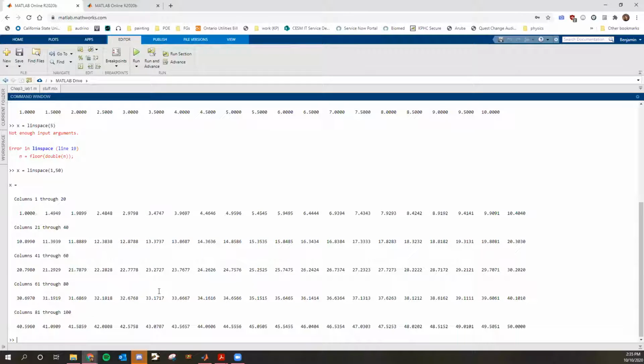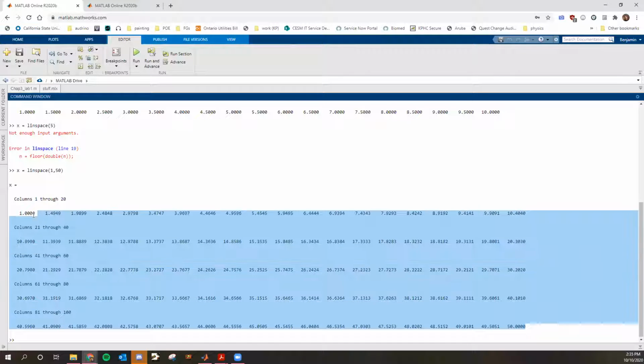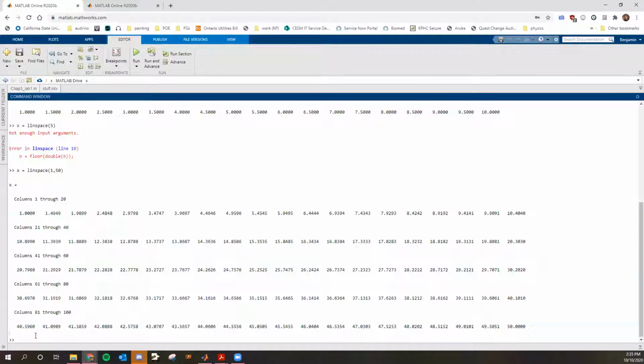Say 50. Okay, so by default, if you only put in two numbers, my starting number and my ending number, it automatically is going to make the array have 100 elements. You can see here, because it's a single column, right? Pretend this line just went on forever and it didn't actually go to the next line, right? So there's 100 elements in my vector now, X, okay?